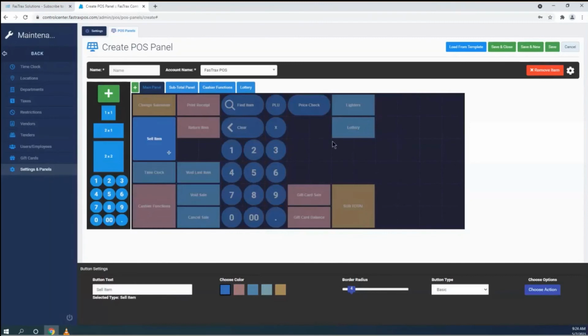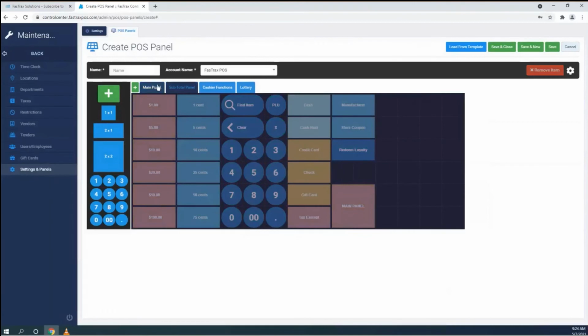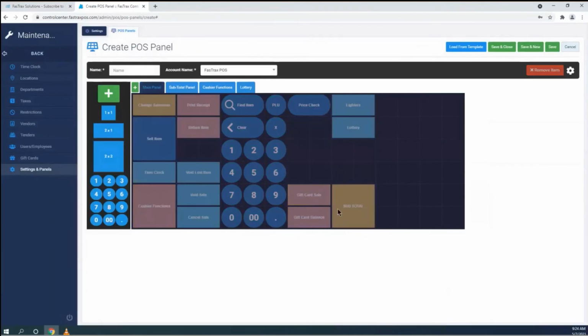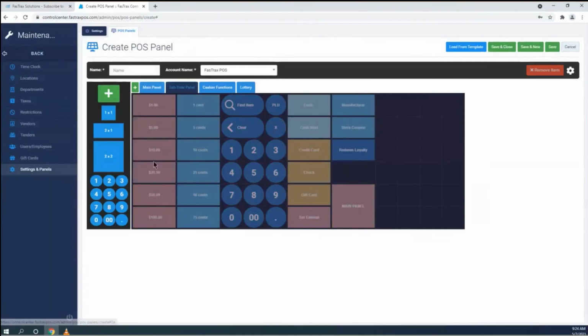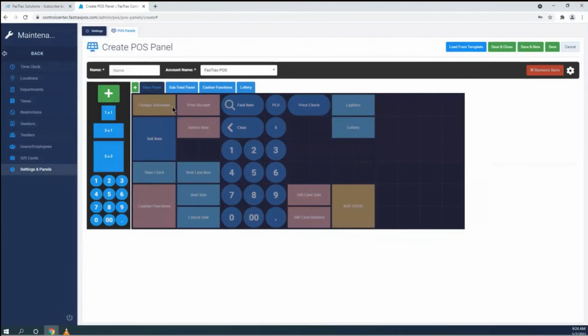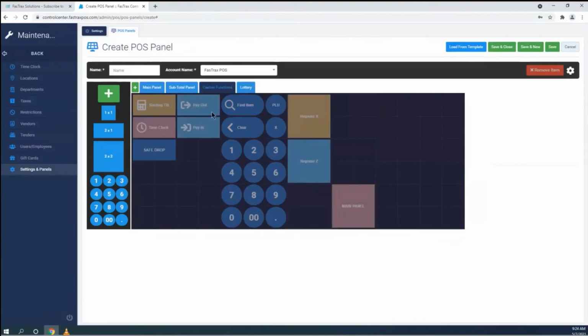Okay. Now, here are the different panels. Remember I told you earlier about the panel change button. So the subtotal button here will take us in POS to this subtotal screen, and then the cashier functions button here will take us to this screen.